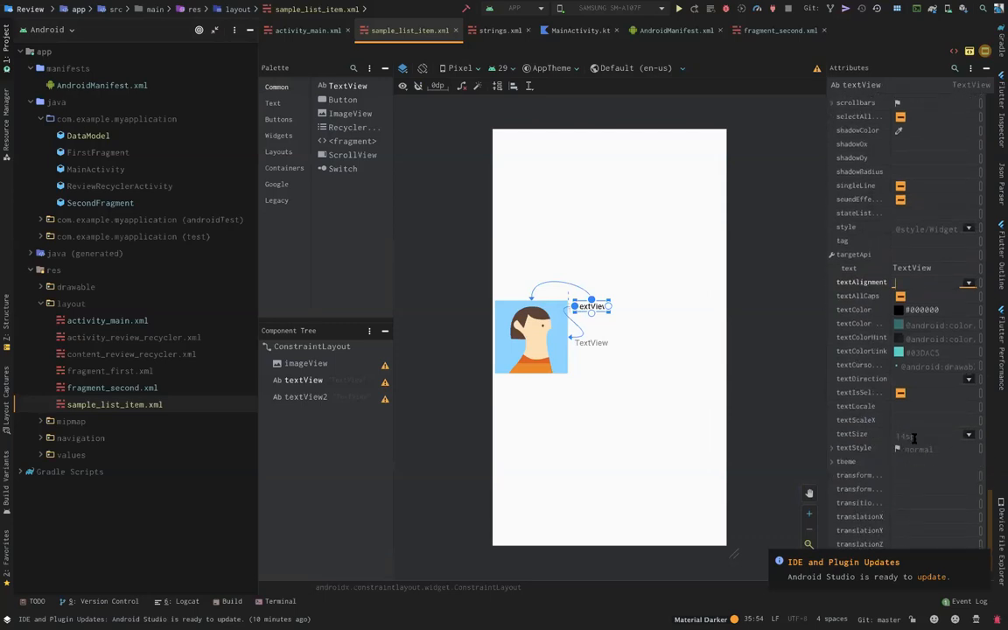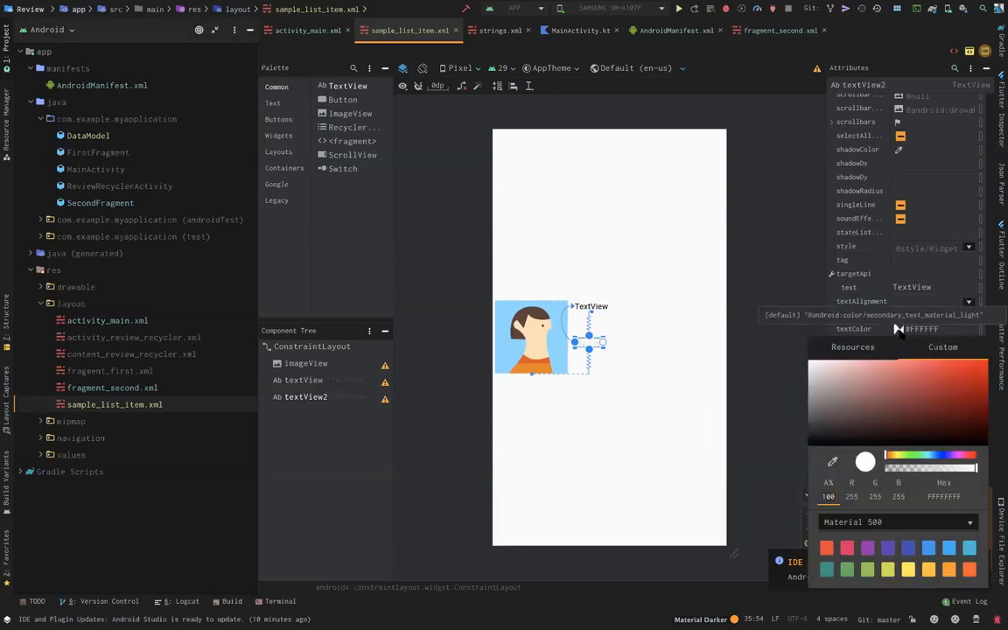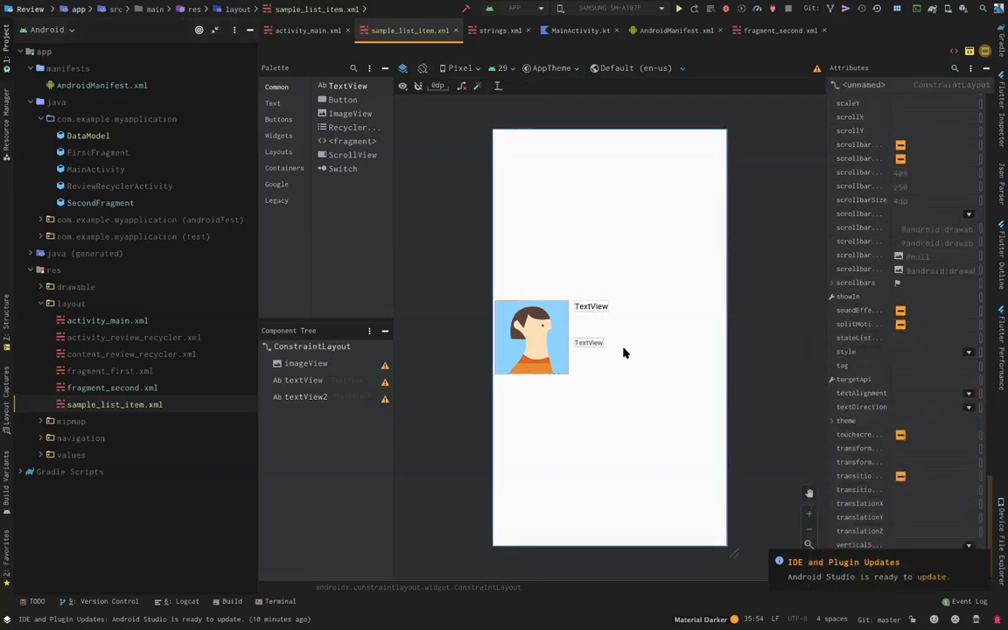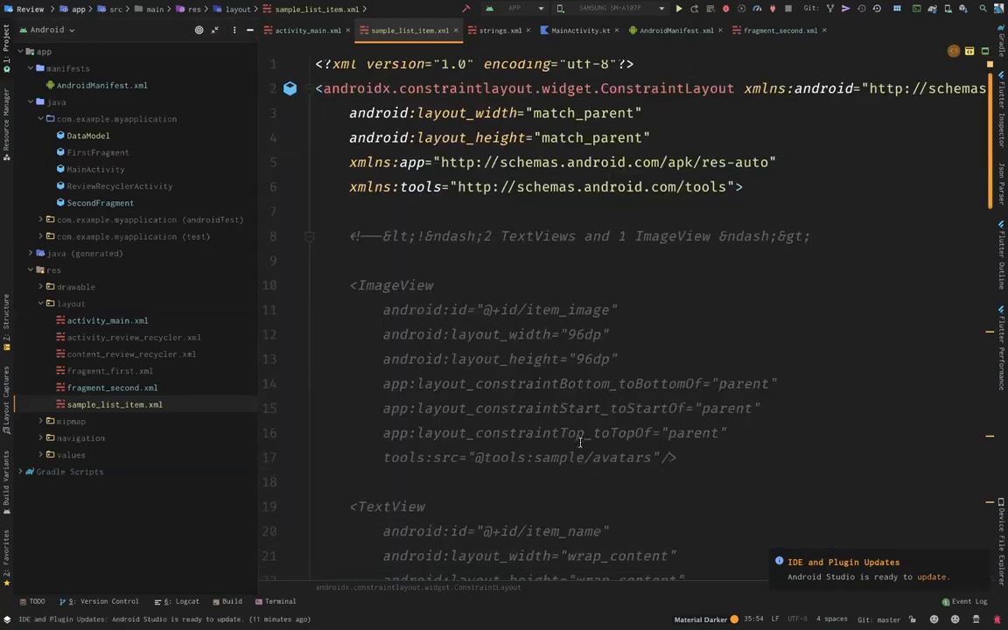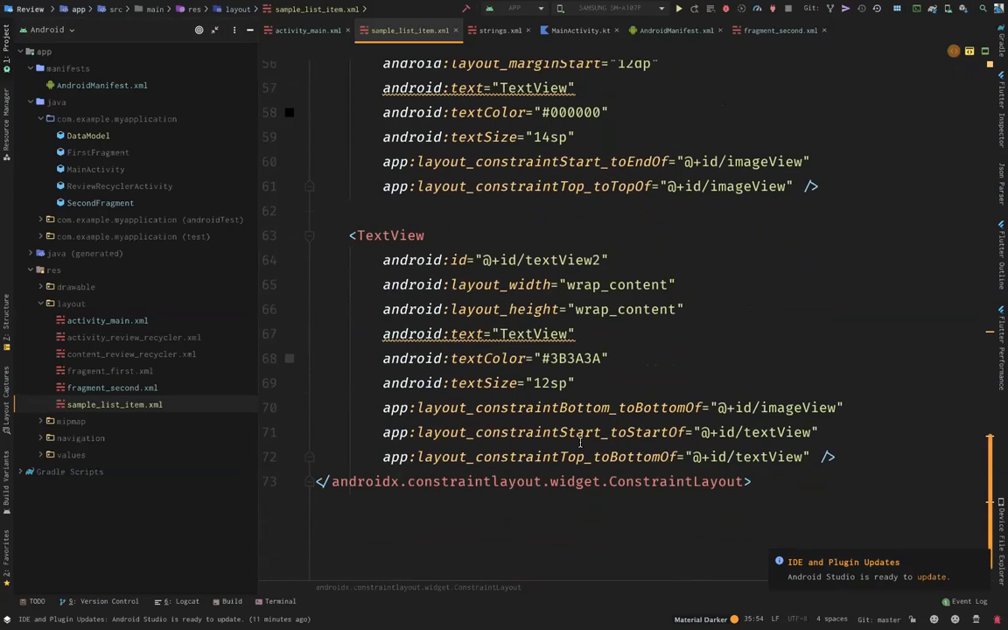Text size 14. And then in this view, I want the text size to be 12. And then the color was darker gray here. This is dark enough. And then if we go back to this, the same thing was added, or close to the same thing.